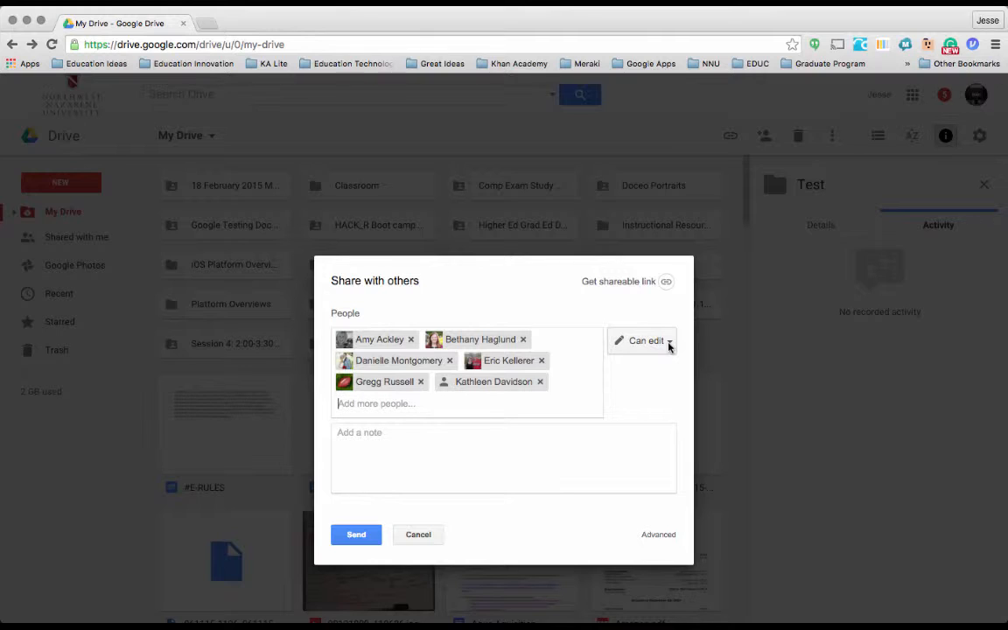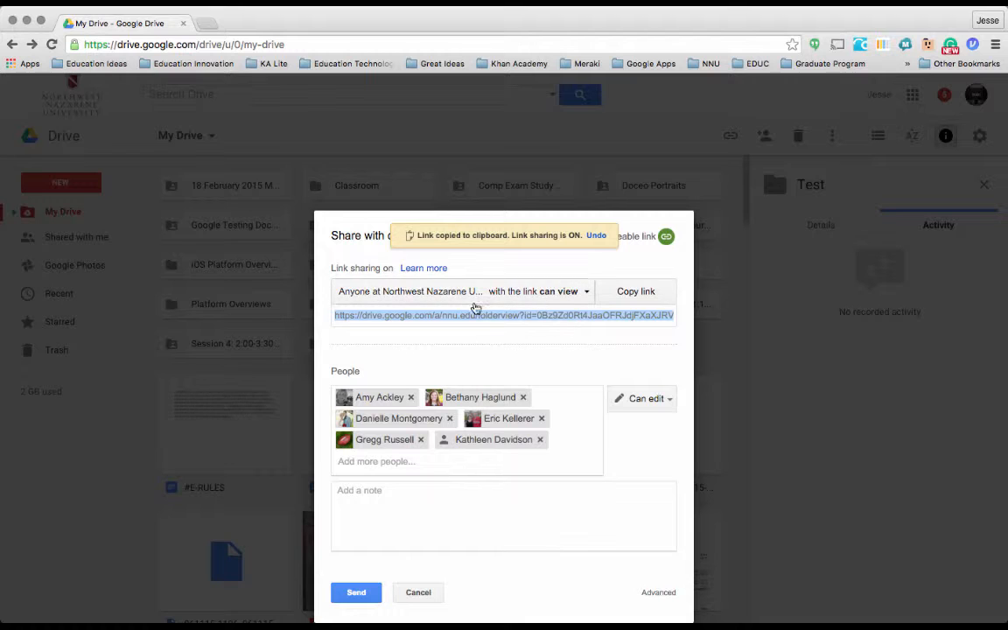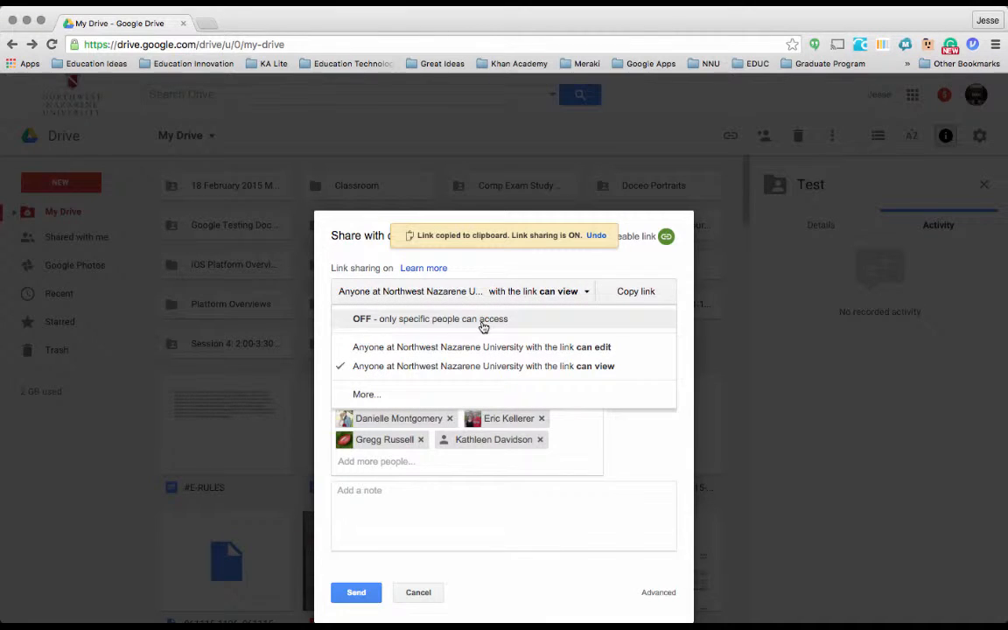So if there's a file in there that you don't want anybody to edit, you may not want to set those permissions for that folder right there. Maybe it's just a can view and kind of going that direction. And then you can add notes if you want to. Here's again where you can get a shareable link, and then with that link you can determine again what you want anybody to be able to do with it.